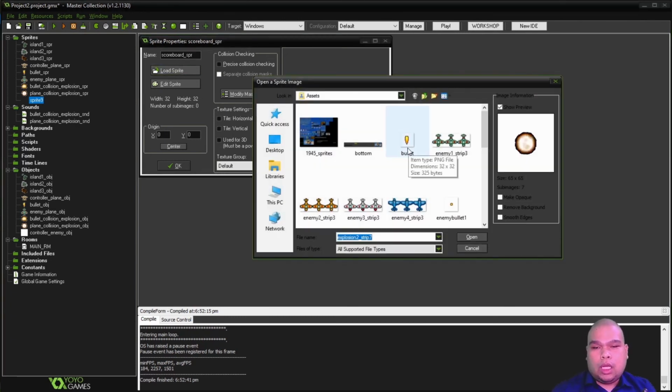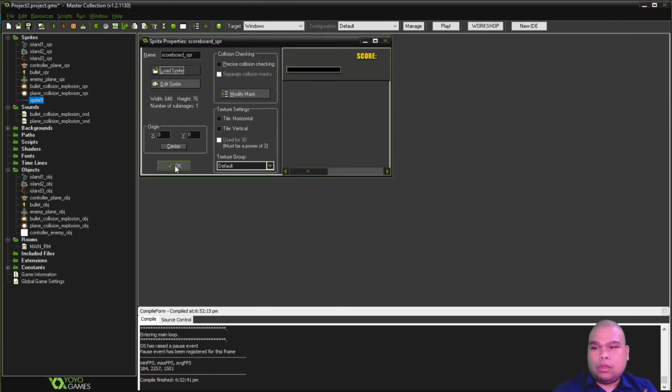Then I'll be loading an image in here. In your assets folder, you can see this bottom.png. This is the image that we'll be using as your scoreboard. This image already contains the label for the score, and the logo of 1945 on the lower right corner. So let's click open. Okay, then we'll click OK.